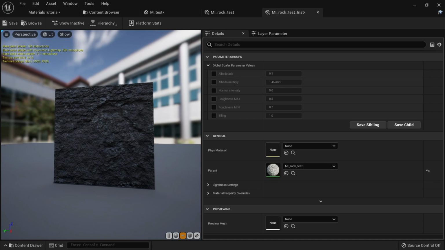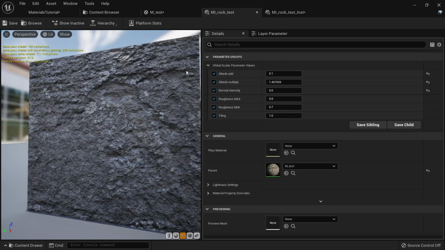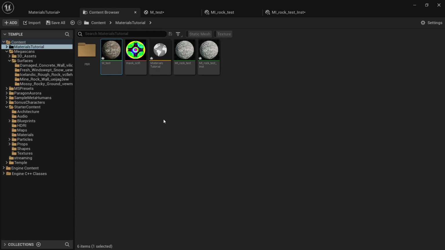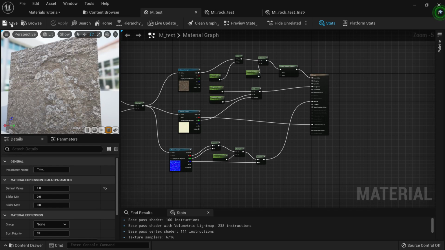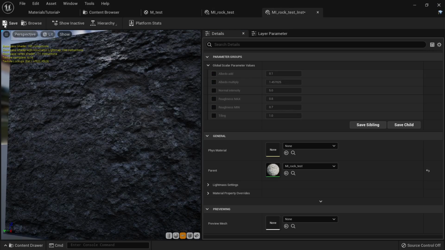And if you go here, you will see that the default values are these ones. So if you were to change this one, for example this, then you will overwrite the parent values. And of course, you can see the parent here. The parent is this one. And if you click on this one, the parent is this one. So in the material instance, you cannot do any operations.